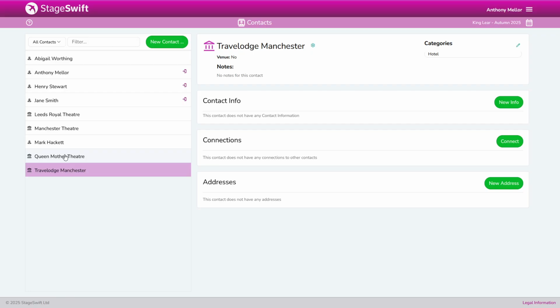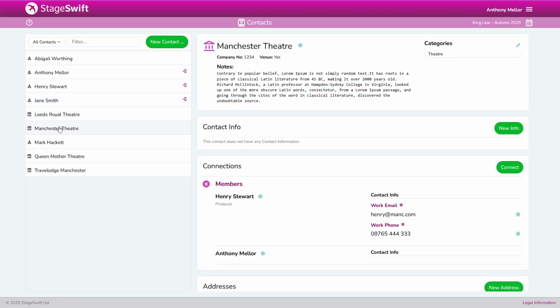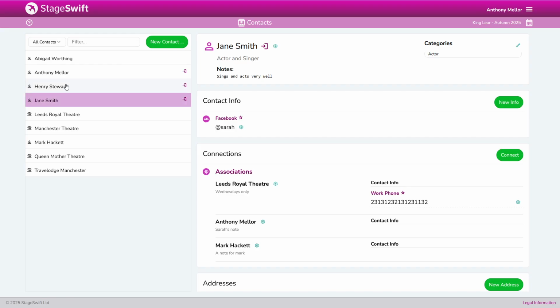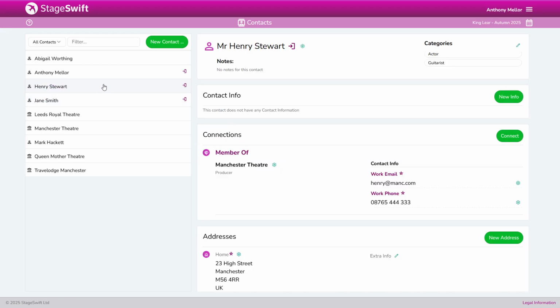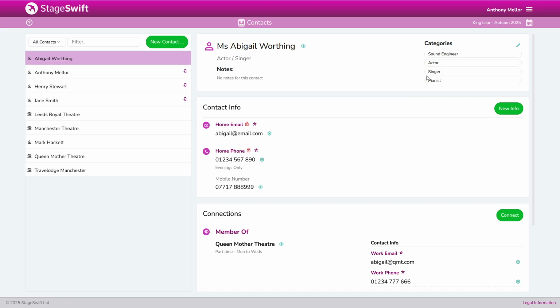If I just click up the list for a minute, you'll see that Queen Mother Theatre is categorised as a theatre, Manchester Theatre is a theatre, and the Leeds Royal Theatre is categorised as a theatre as well. We have Jane Smith, who's an actor, Henry Stewart, who's an actor and a guitarist. There's me, I'm a stage manager and a stagehand, and Abigail Worthing, who's also an actor, and she's a singer, pianist, and sound engineer. The reason I'm showing you that is, let's take a look at filtering by categories.